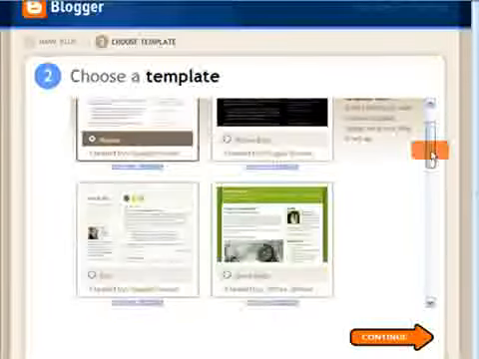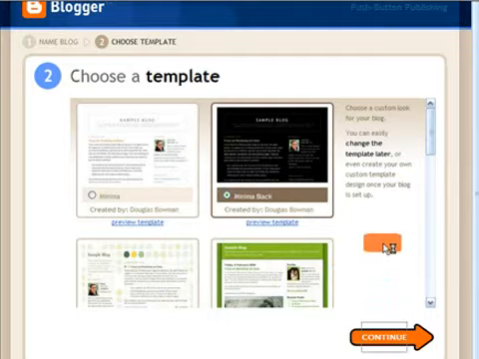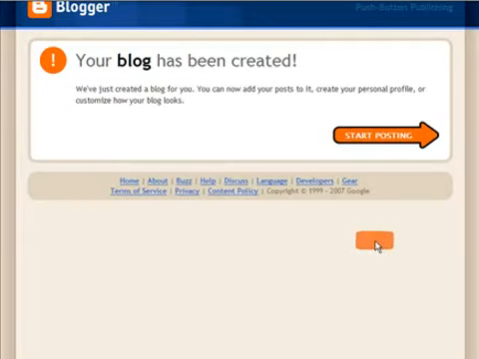I'm just going to go with a standard one here. So I'm clicking there, then I come down, continue. The blog has been created, and then we can start posting.